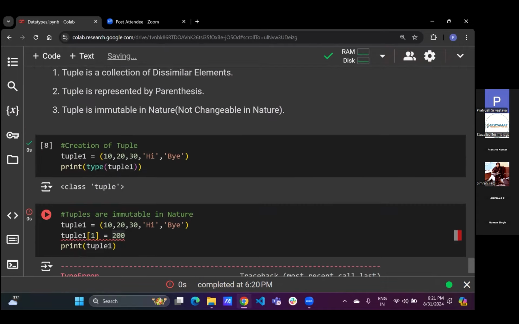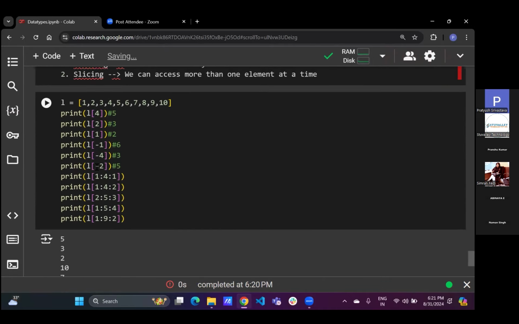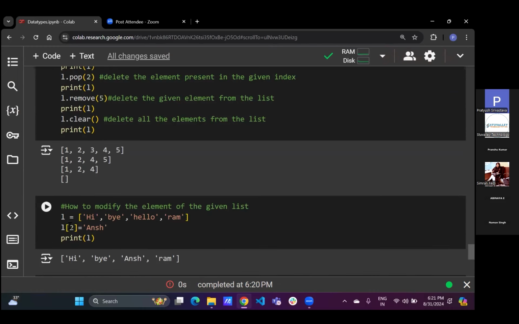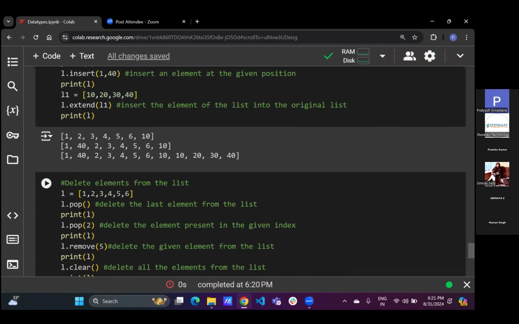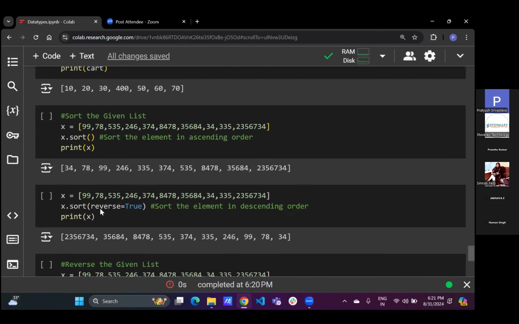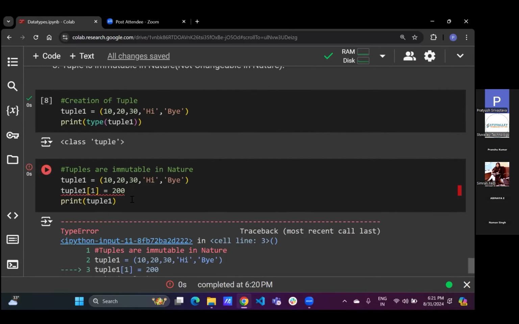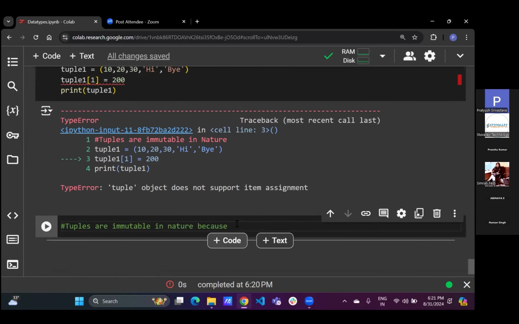Now, my question is, when I am talking about list, if you want to add any element, for adding we are having different functions. For deleting, we are having different functions. Can we do all those things in tuple as well? Can I add any element in tuple? Can I delete any element in tuple? The answer is no.